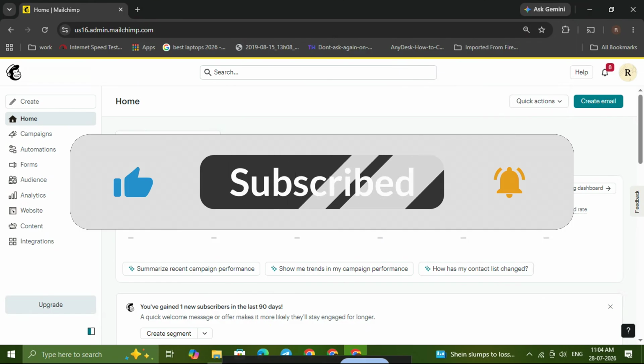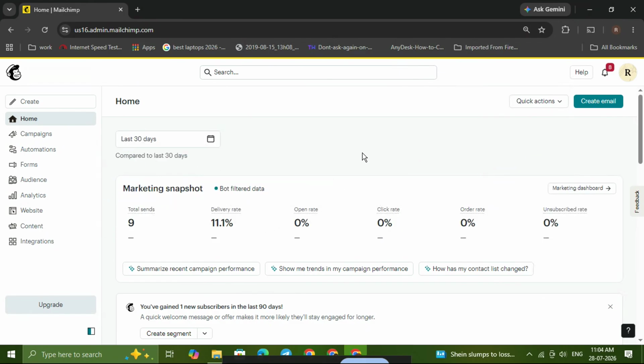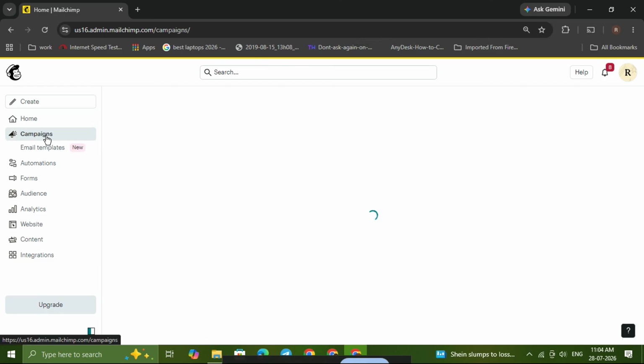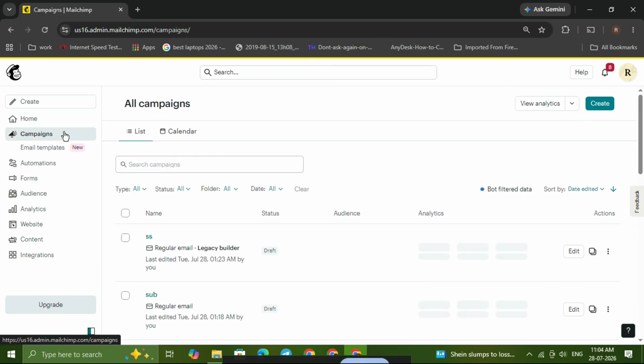Alright, let's get started. First, go to Mailchimp and sign into your account. Once you're inside the dashboard, look for the campaign section and click on it. This is where all of your email campaigns are stored, and it's the place you need to go if you want to edit an existing email.